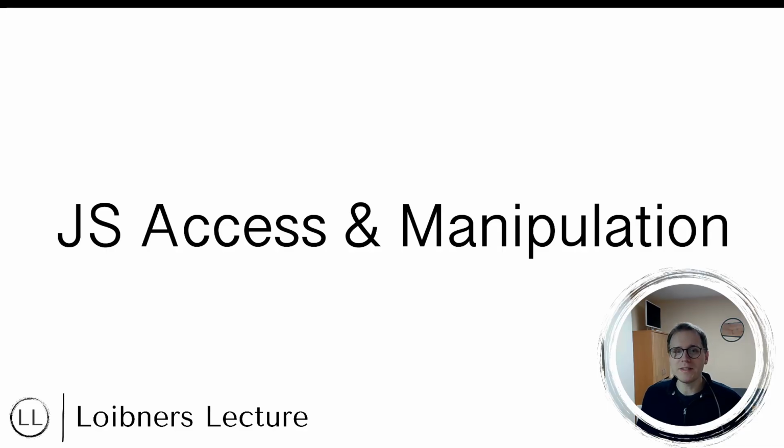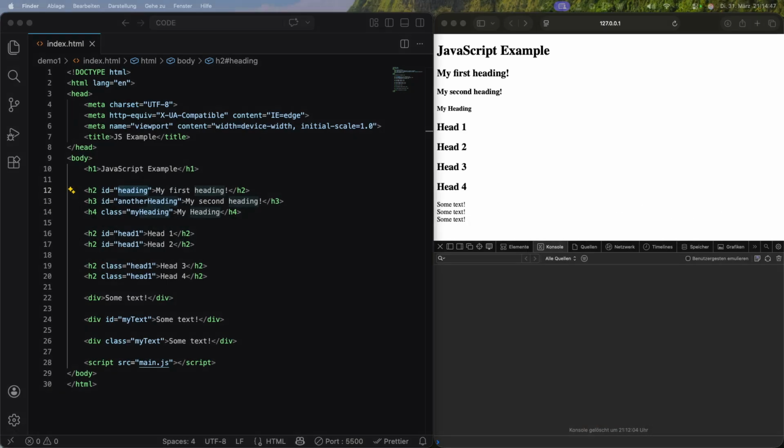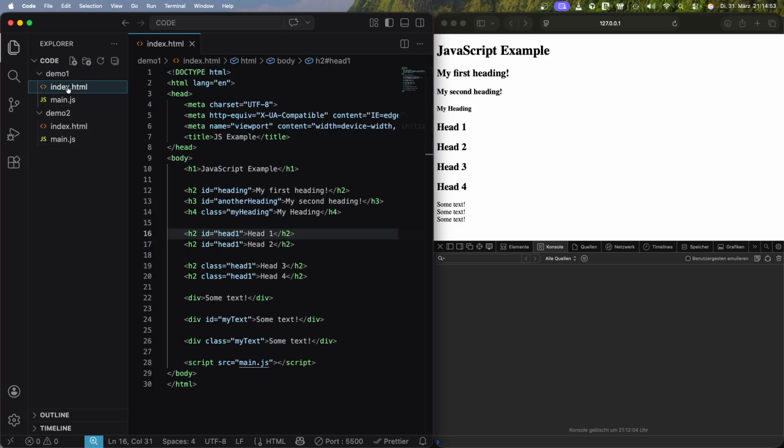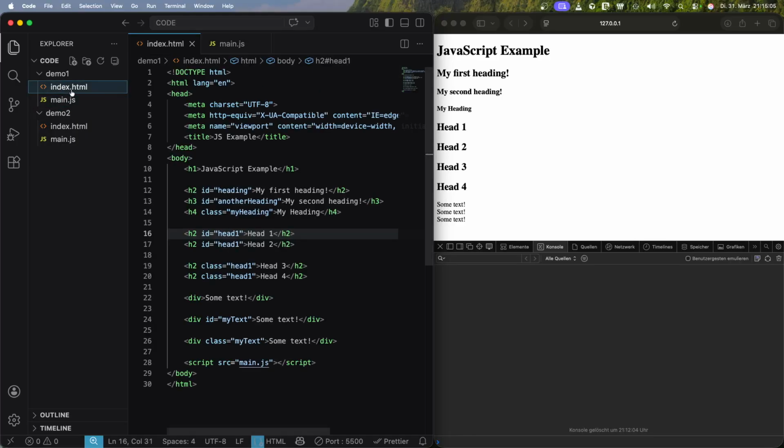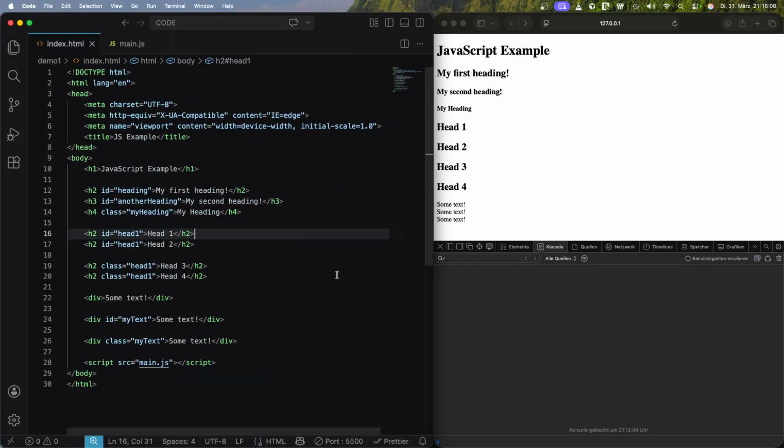Okay guys, so don't waste any further time and let's go to our computer screen to see what I prepared for you. I prepared two demos for today, and therefore we have two index.html files and two main.js files. The JavaScript files are still empty because we're going to create them together. This is the HTML file that I'm going to refer to whenever showing you all the different functionality. In the first demo, we're just going to take a look at how to access HTML elements from JavaScript.